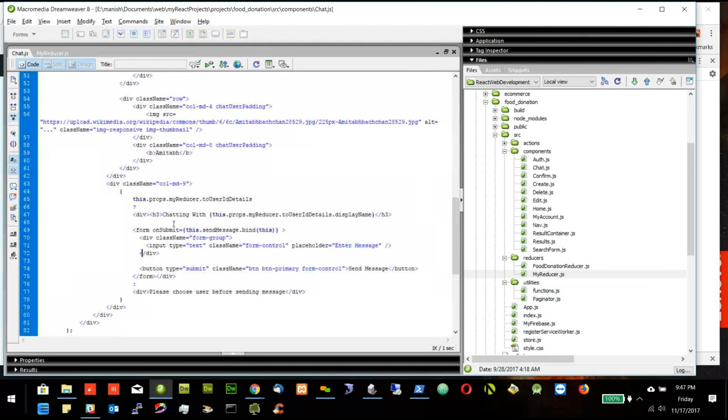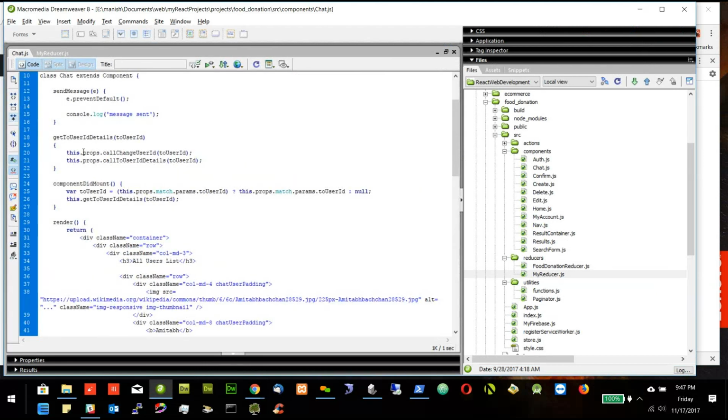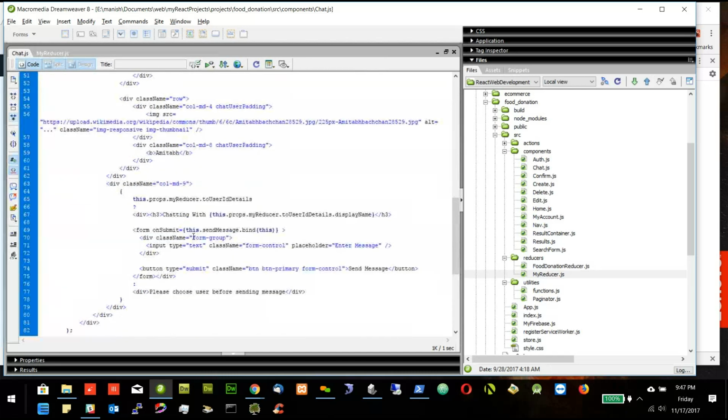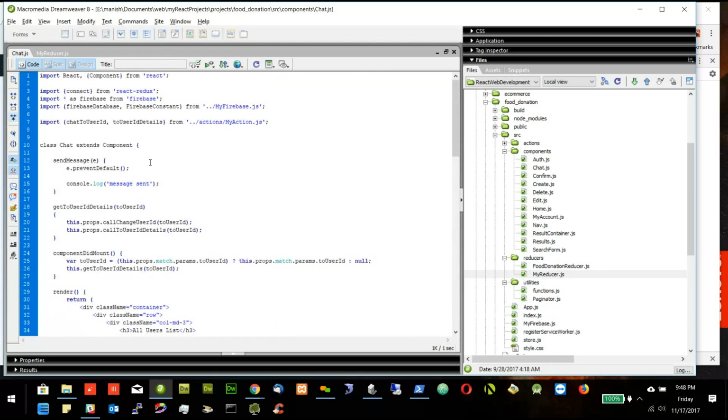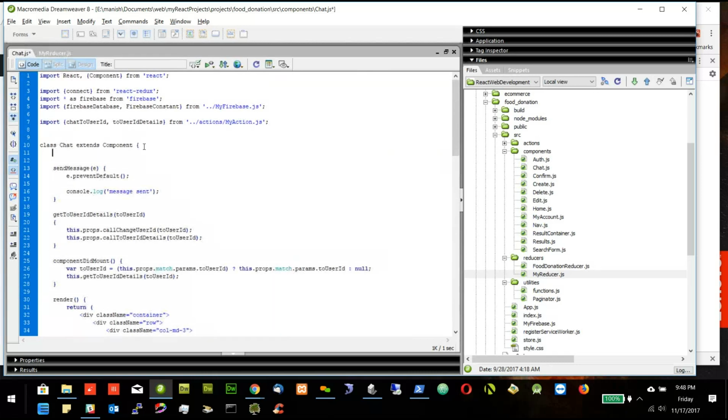So once user will click this submit button, I will call this function send message. So we are in the send message, and here I have to see what user has typed. So whatever user will type in this text box, we need to capture that. So to capture that, I will create first one local state variable.